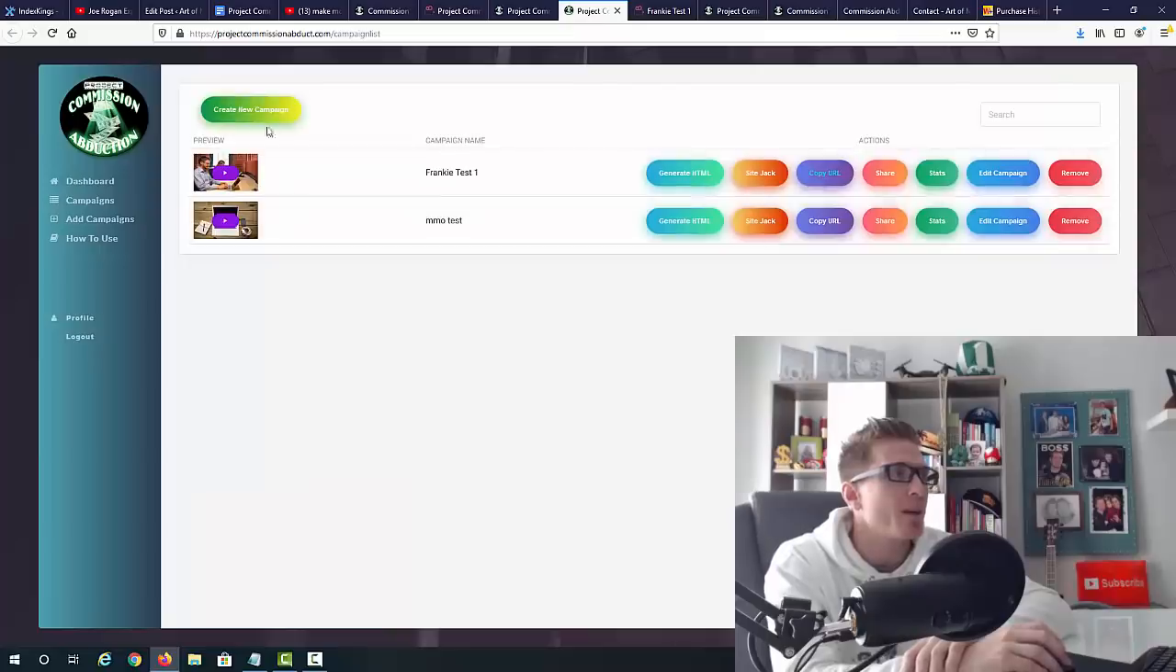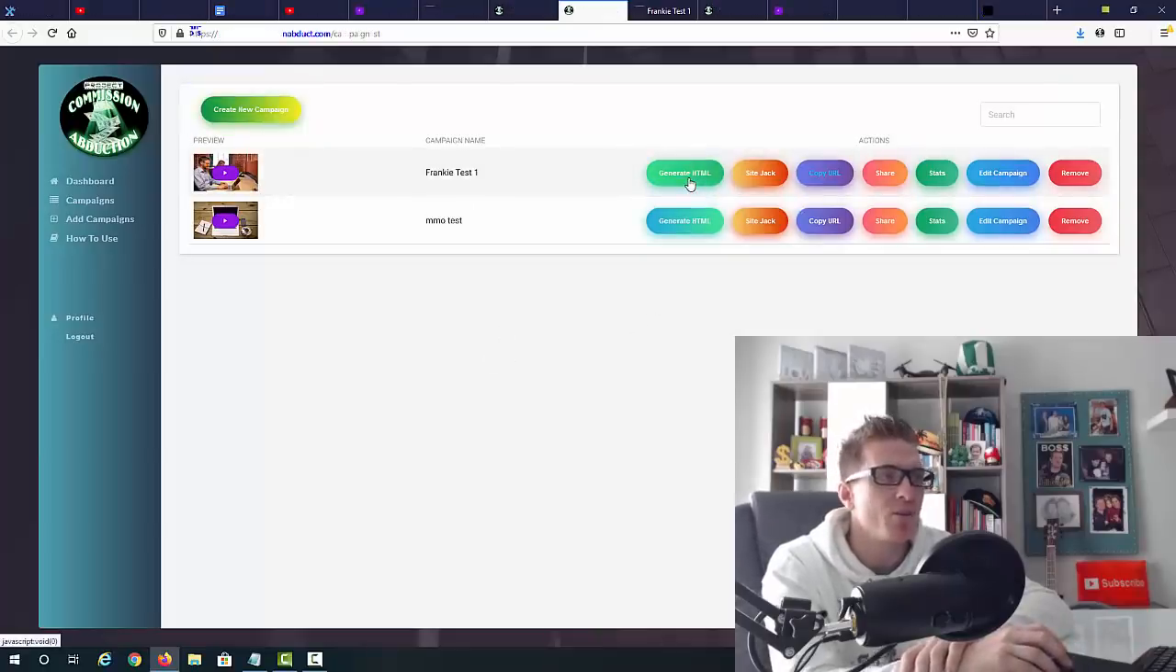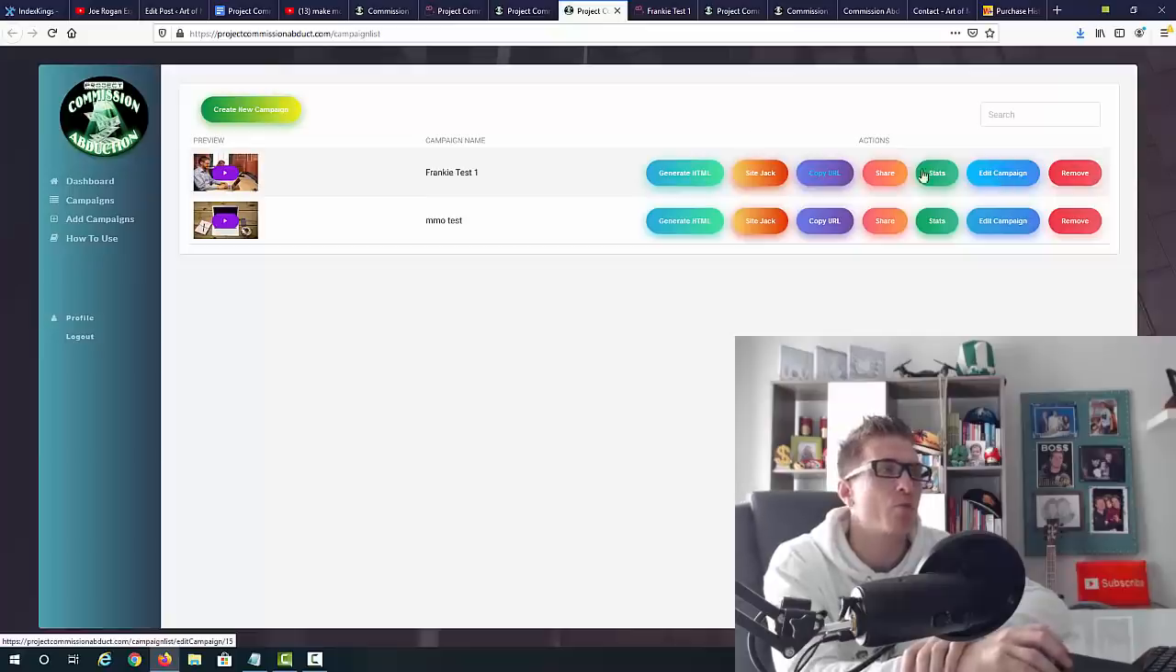And as you can see, these are the campaigns. So you can create a campaign. I'm going to show you how to do it in a second, but then you can generate HTML, you can do site checking, then actually I'm going to show you an example in a second. You can share it, you have the stats, you can edit the campaign, or you can remove it.